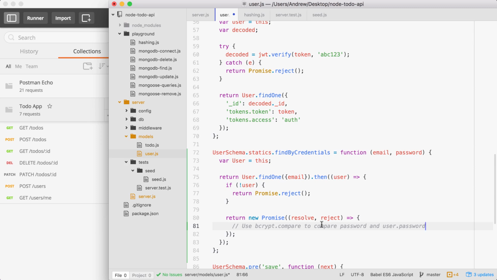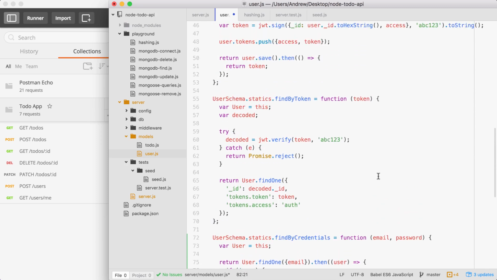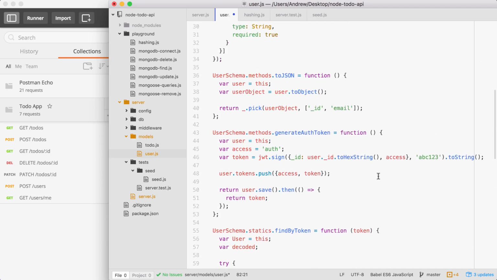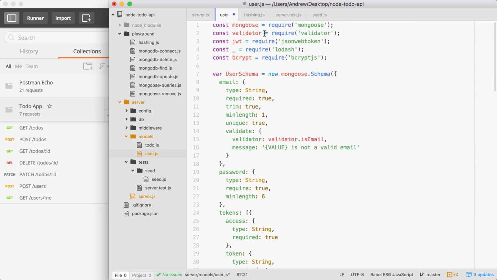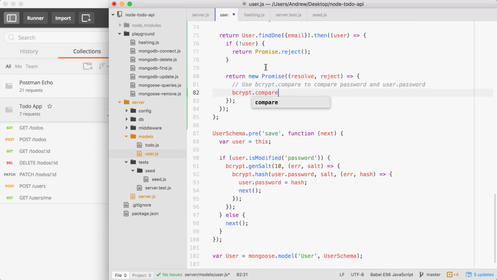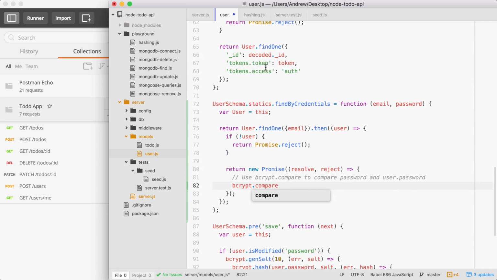How'd that go? I know that one was a little tricky, but hopefully you were able to get it done and you were able to test it inside of Postman. The first thing I'm going to do is call bcrypt.compare. Now, we've already used bcrypt in this file. We used it when we created our account, so there is no reason to go ahead and import it again. It's already up there.